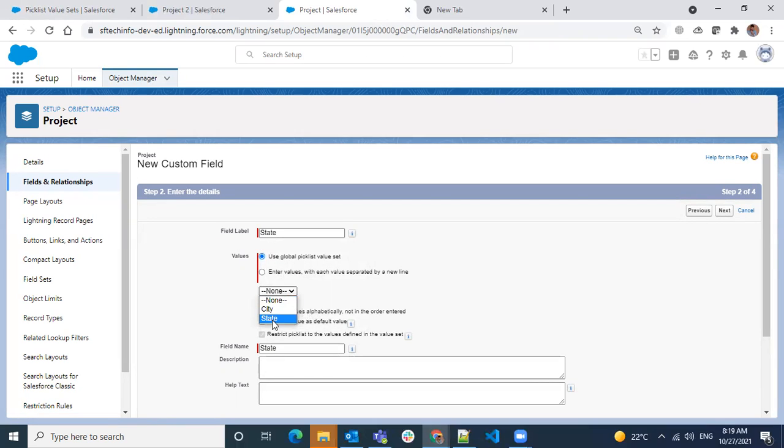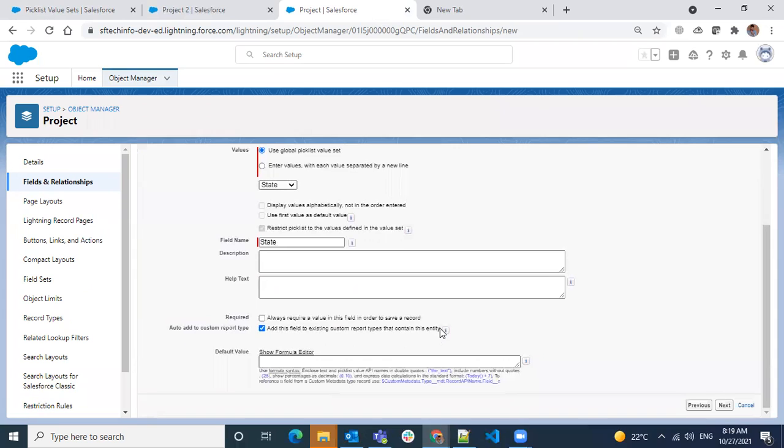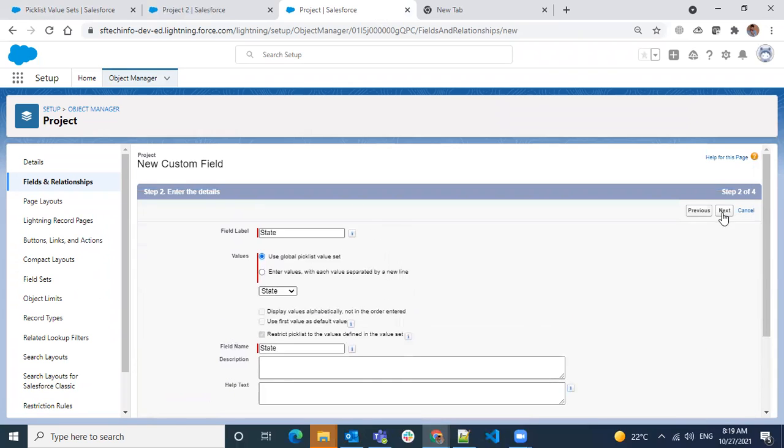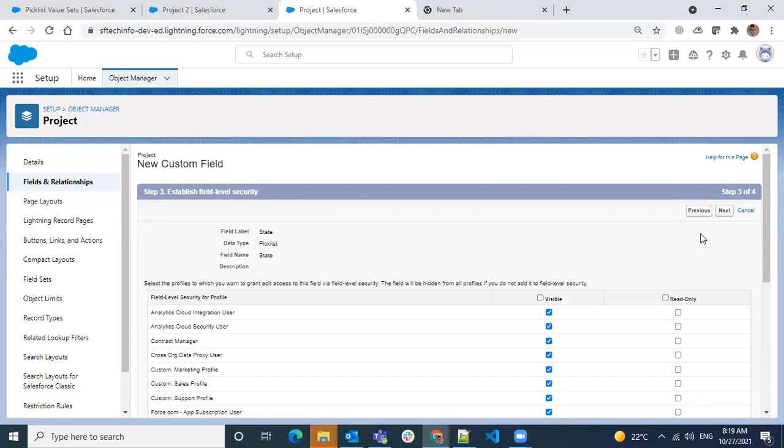There are two, city and state. I'm selecting state. So this is disabled, see here. You cannot uncheck the restricted pick list value when you choose an existing global value set. You have to remember all this. Okay, I'm not making it a required field. Just moving on. Next.